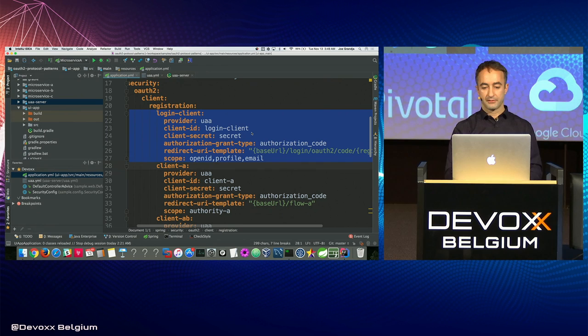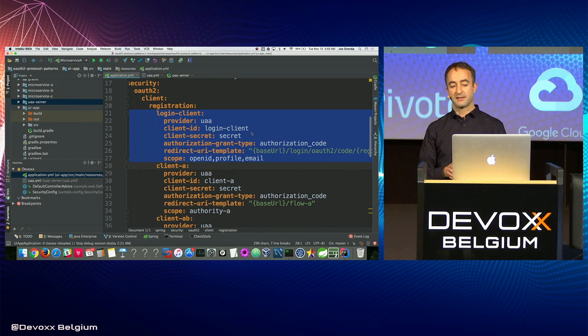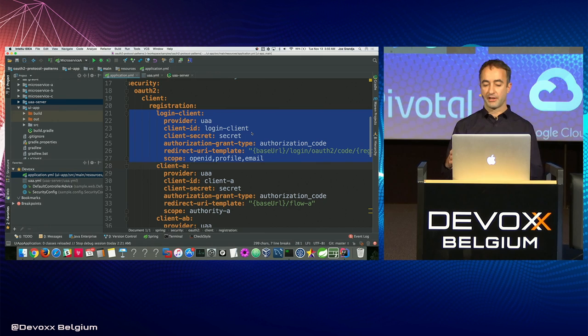The other piece of metadata here, authorization code, that's what we're leveraging for OpenID Connect. There's other grant types, but we're leveraging the authorization code. And then I set the scope, OpenID profile email, so I get some extra information from the user info endpoints. So that's pretty much what we have to do on the client application as far as configuration goes.